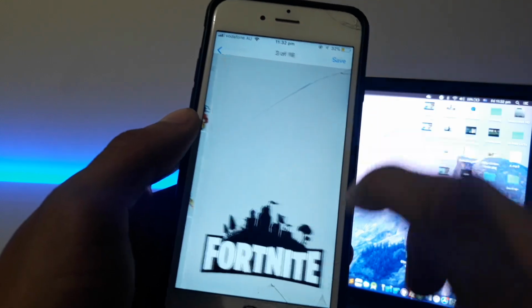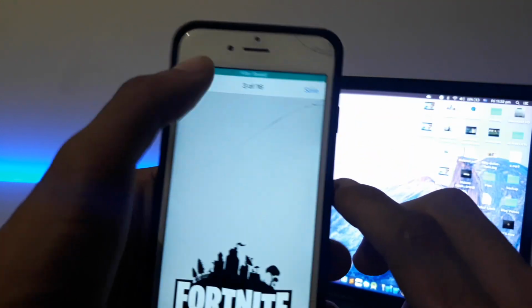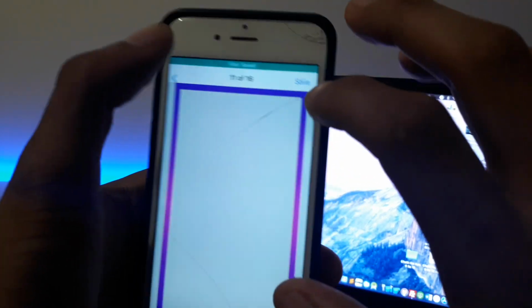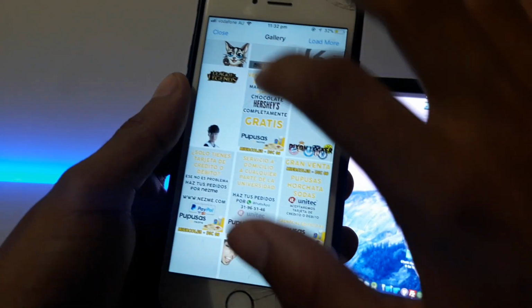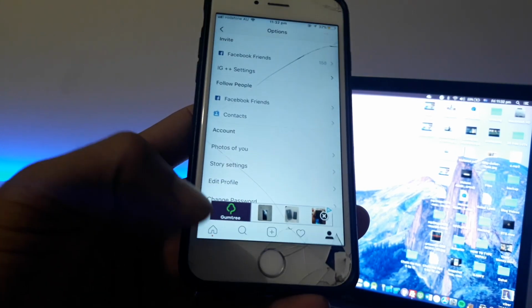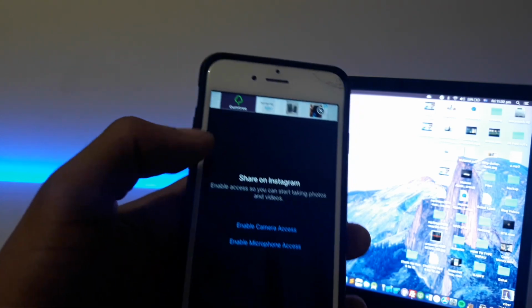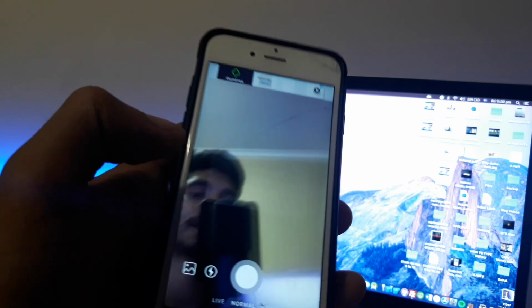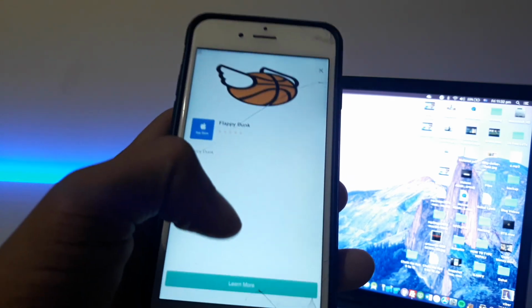Let's go ahead and download this one. Click on save, go back and save this, click on close and click on done. Go back and go to home and go to its camera, click on allow camera access and microphone access. Now let's go and take a picture.